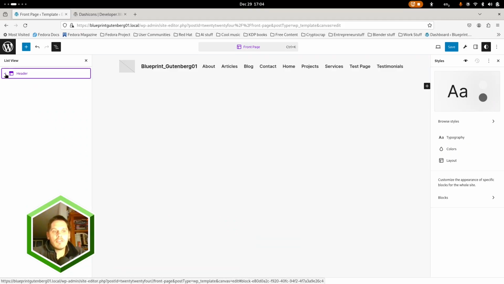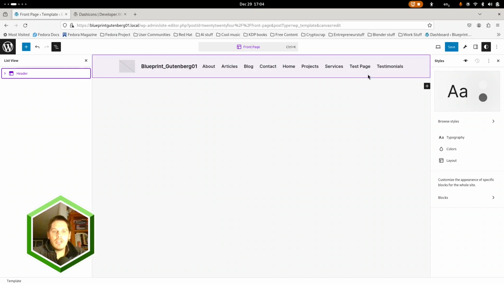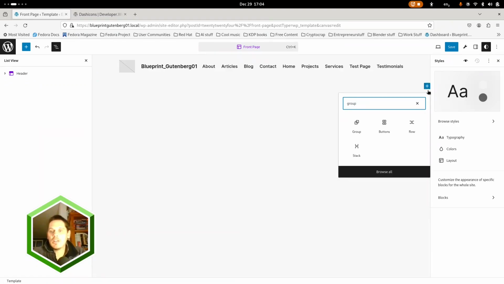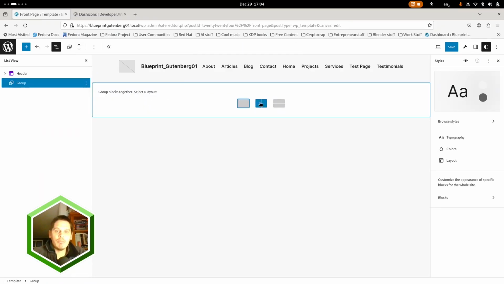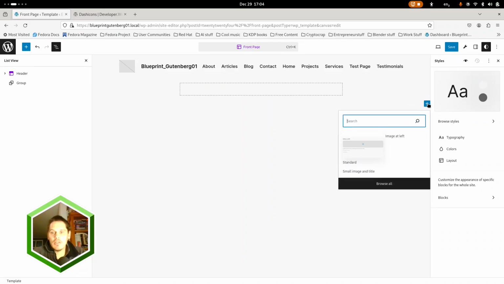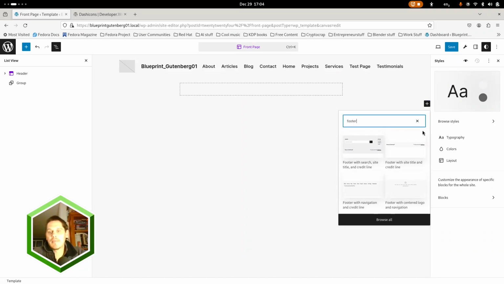What you'd want is your header here, then your content, and then your footer. So this is my header group, and there's a plus sign beneath it. I click the plus sign beneath it, and I look for a group. I get the group block, which is basically what will be your main content. I want a single layout, single container, and underneath that, again clicking outside of it, I get a footer.